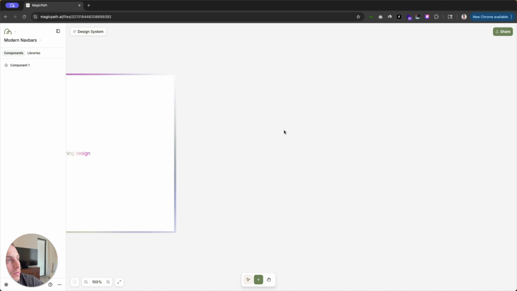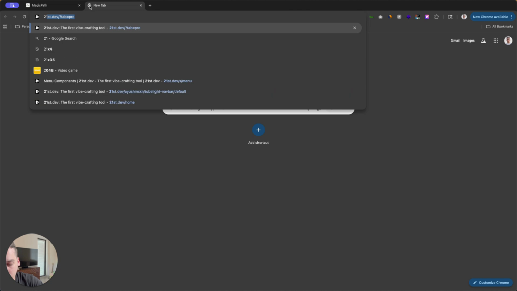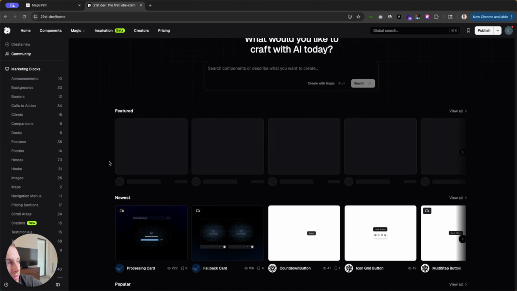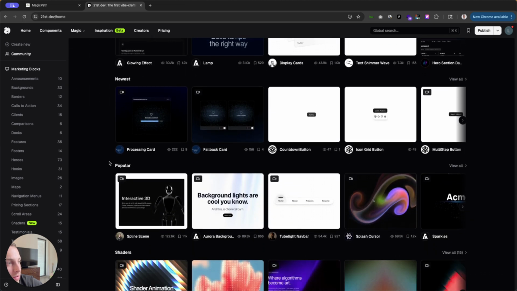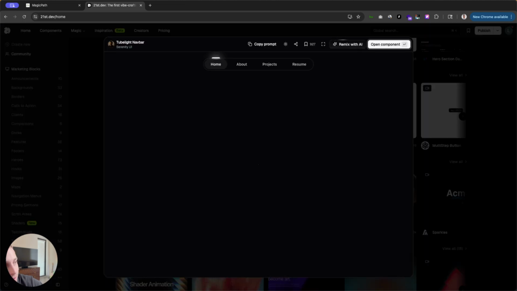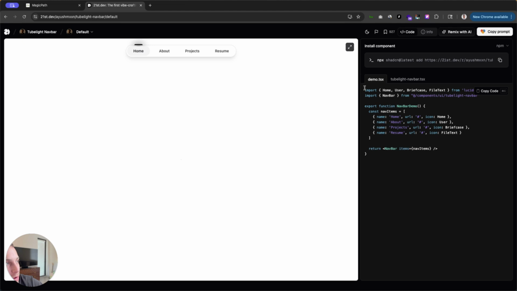And then what we can do is open a new one. I was looking at 21st dev. If we go to 21st dev over here, we have all of these different components that you can use. I was looking at this one, tube-like navbar, like Mikey was saying. We can open this component and analyze the code. So this is the demo. It's pulling in this code from here, and it's saying, okay, let's create 4 nav items.